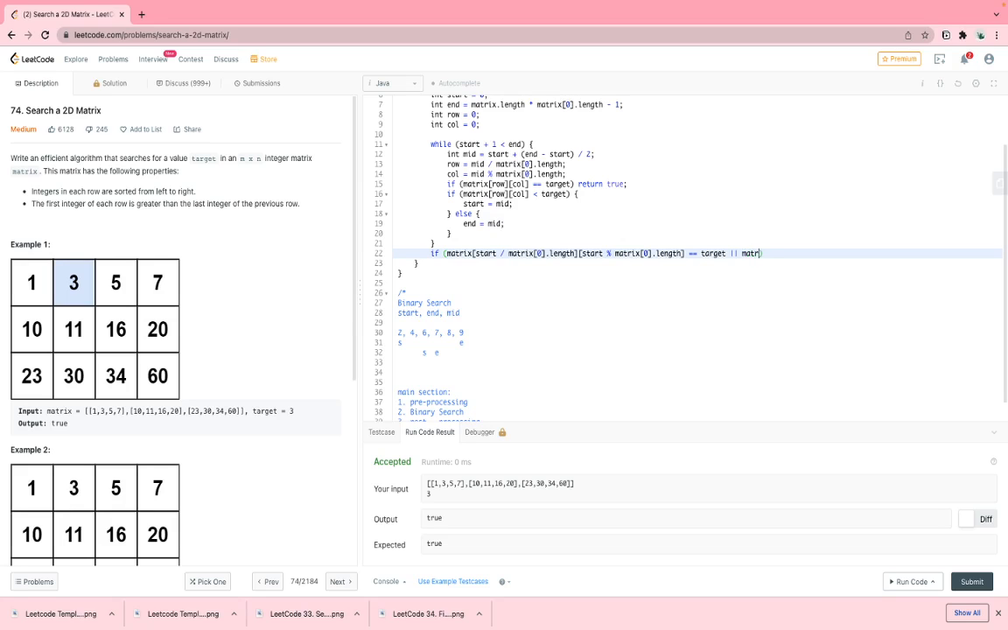Okay, we will check the start, and also we check the end. Now we check the end. We check the end matrix and 0 the length, and then we check this row of the end. Now we are going to do the column of the row. This one.